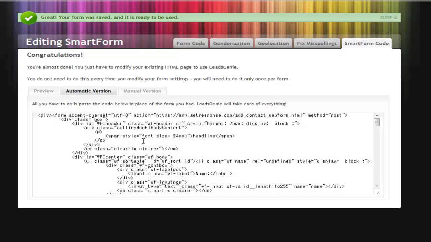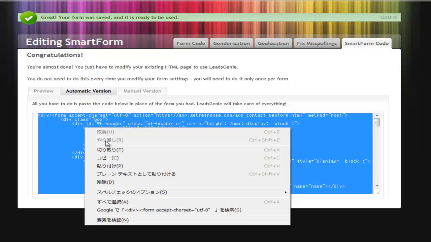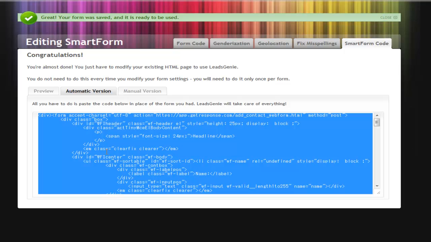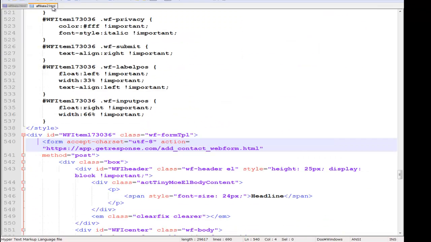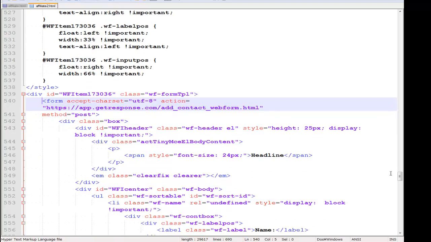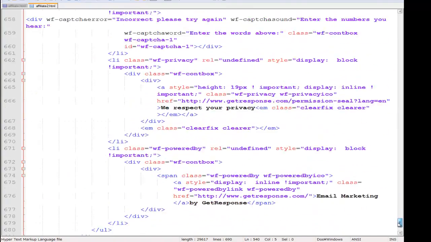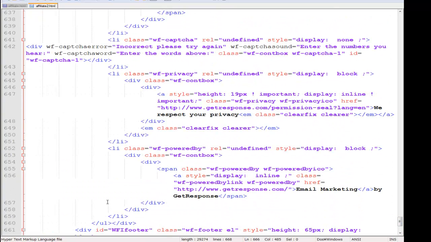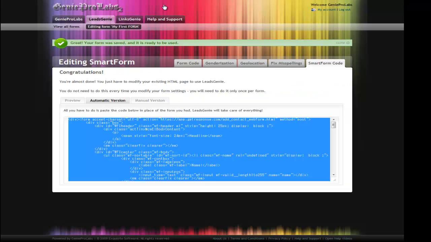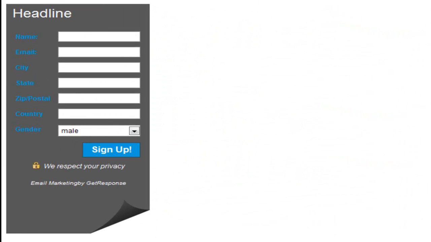This automatic code should work most of the time. If the form looks okay in the previous page, you can simply copy this code and go into your document. Replace the form code that you previously copied into the SmartForm and paste the code that you just got from our software. And this is what it looks like.